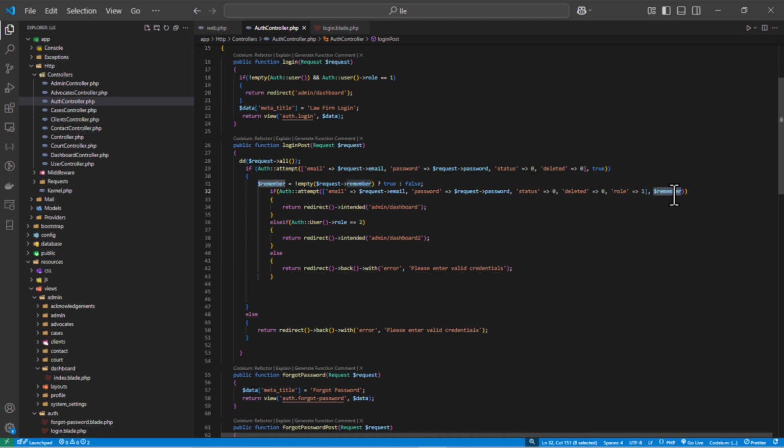Is the system having the remember which we set here? Is it here? Yes, it is there. Now remember and store that. If it is not there, it's false. Store false. It will not remember the password. That is how it works.